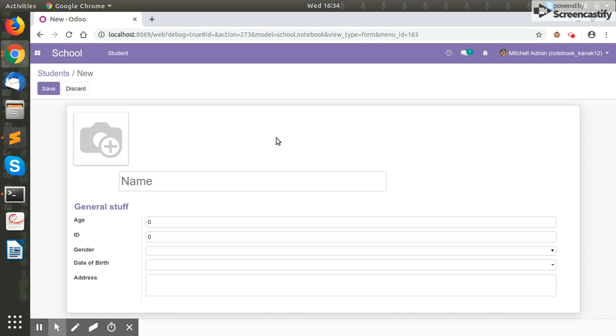Hello, in this video we will be discussing how to add a new notebook to a form view. So let us start. This is a custom module which stores the student information in a form view. Now suppose we want to add a new field, say teacher information, inside this form view, and we want to display it inside a new notebook or a new page. So let us see how we can do so.